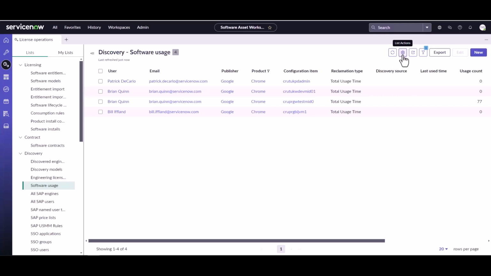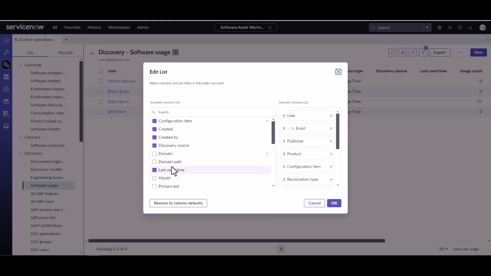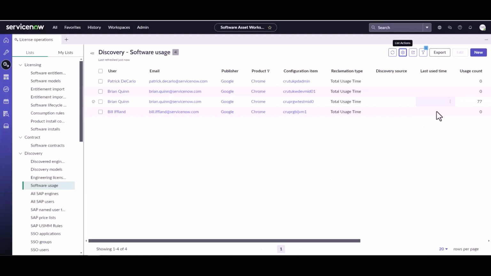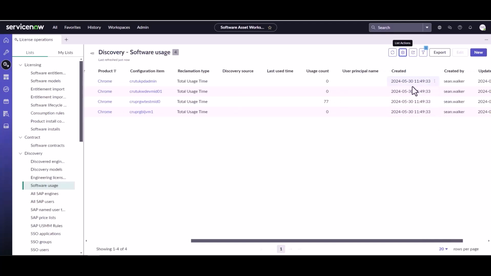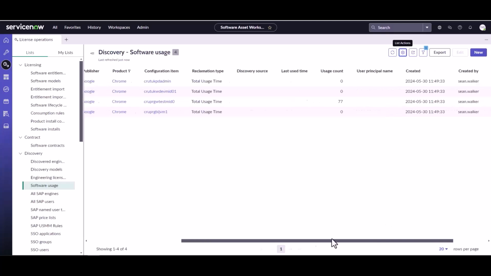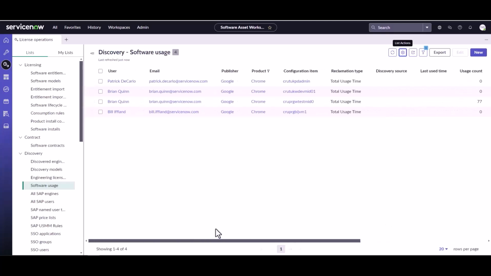And just to show you guys that it is in fact data coming in from today, we can put our updated date on here so you can see when these records were updated. And there they are. You can see they're created by me today. Today is the 30th of May. And we now have usage information coming in. So now this can be compared against the reclamation rules, and it can create removal candidates. So that's pretty much how software usage data comes into SCCM.